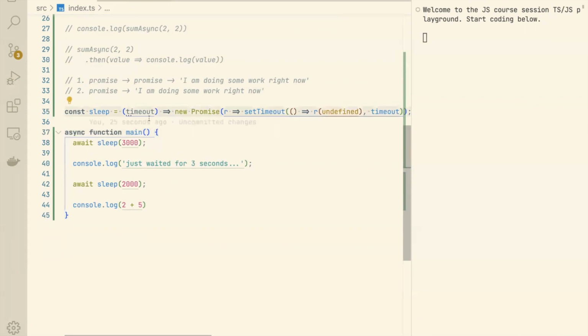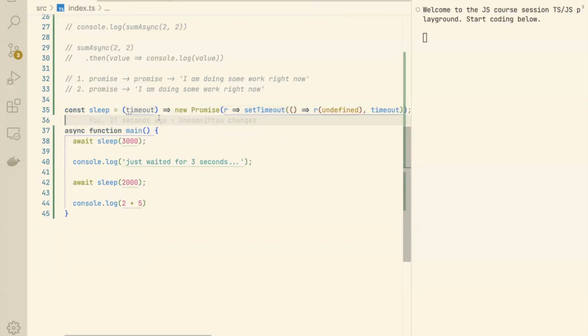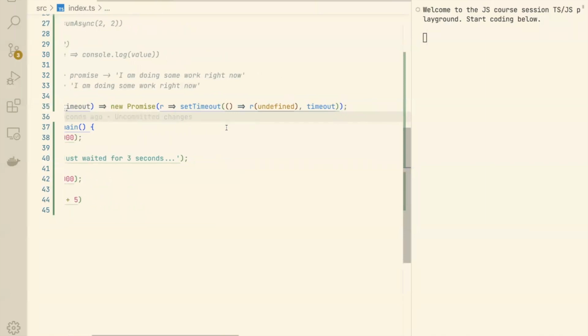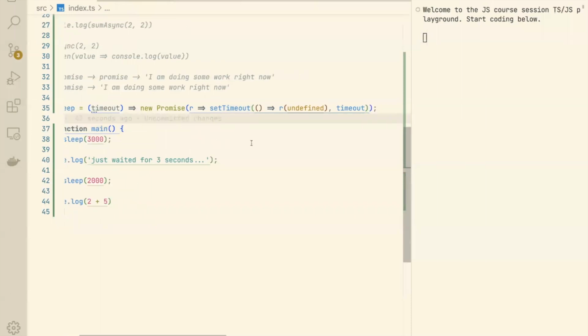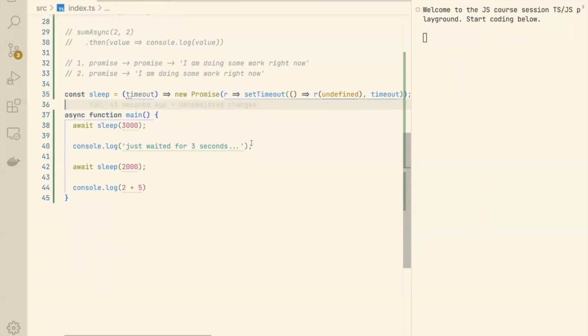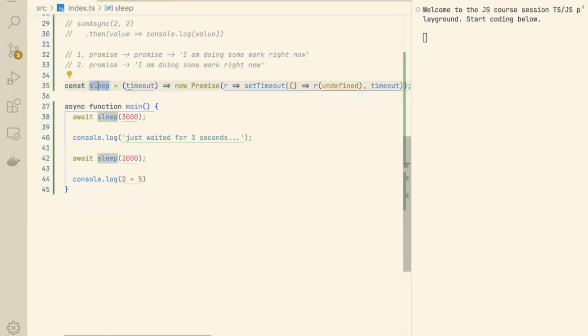What I've done on line 36 is recreate the sleep function that we already re-implemented a couple of times. I don't have any validations for the timeout. I don't care about that because I will be using this function, so I know I'll supply the correct value always in this case. This is not part of the native JavaScript library, so I need to create it myself, and I did that.